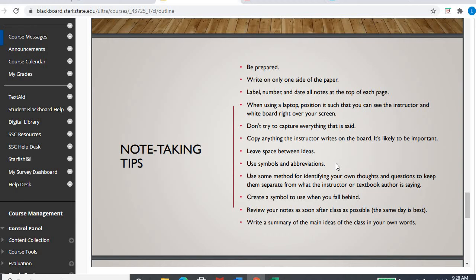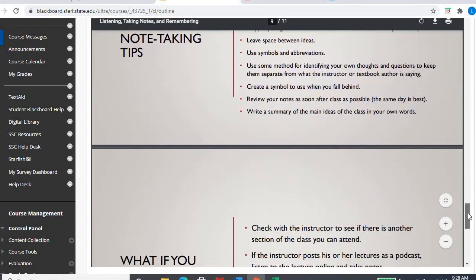Then review your notes as soon as possible. The quicker you review your notes, the better for comprehension purposes. And even putting your notes in a summary toward the end after class are all things that are going to help not only with your note taking, but also your studying and your overall comprehension.